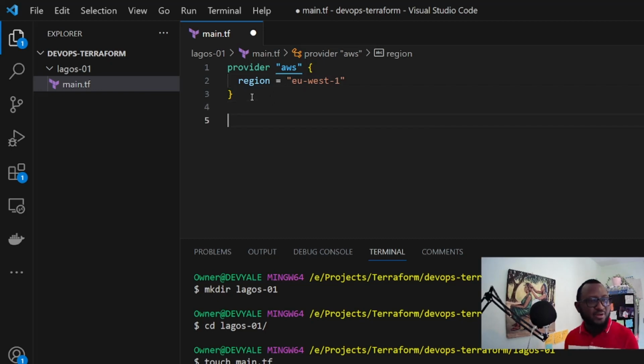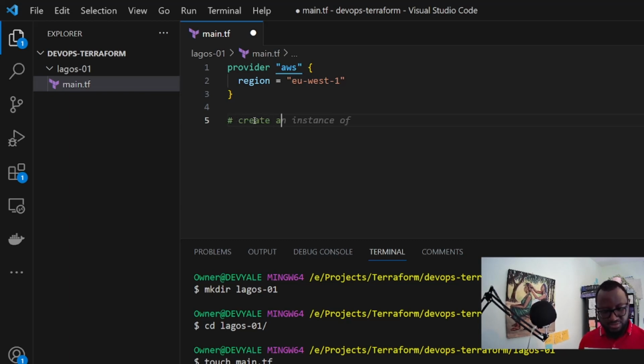I've got my provider. I've declared that I'm instructing Terraform to say that this code I'm writing, I want you to execute it within my AWS cloud. All right, so now we've got that sorted. The next thing would be to create, so I'll just say create a VPC. Okay.